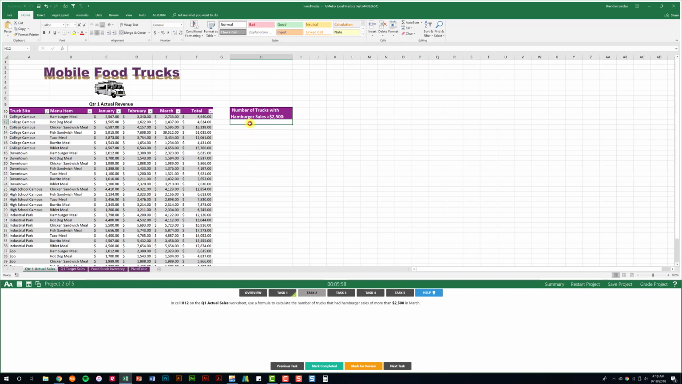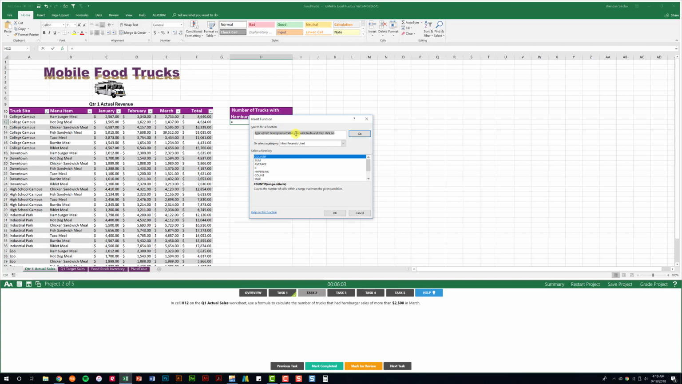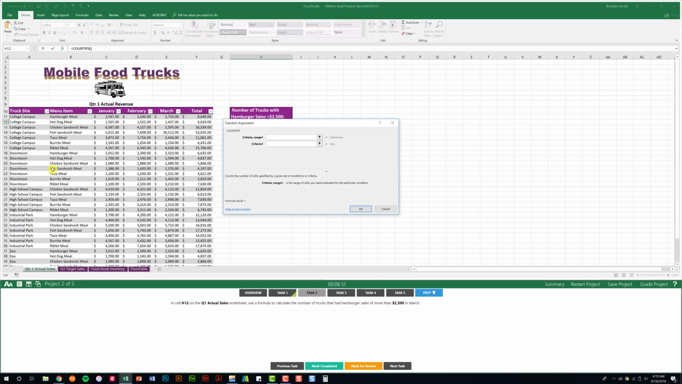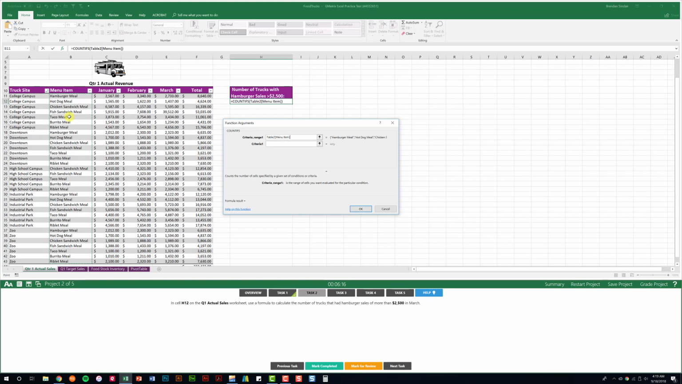So we'll go ahead and put our cursor here in H12. We'll go ahead and click Insert Function. We want to type in COUNTIFS because we have two criteria. We'll click OK. The first thing we want to do is select our range, which is the menu item, and we'll go ahead and select that range. Now, the question is a little bit misleading because it just says hamburger sales, but these cells actually say hamburger meal. So in our criteria 1, we'll go ahead and type in hamburger meal. Just be mindful of that.